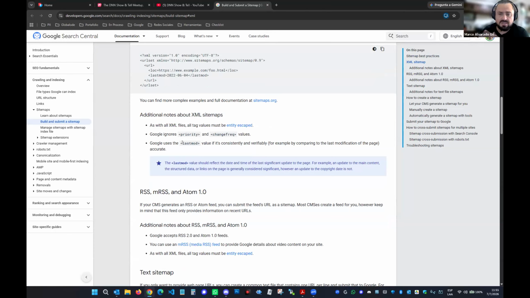And about the sitemap limits, it's this one over here, the sitemap size limit. So you have to try to stay within a top of 50 megs of file size or 50,000 URLs.